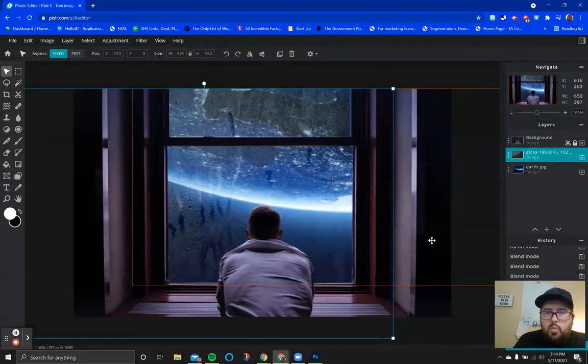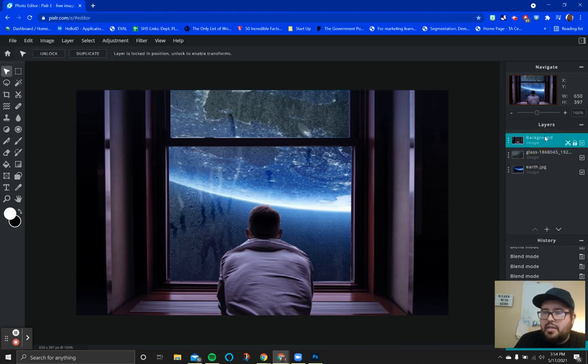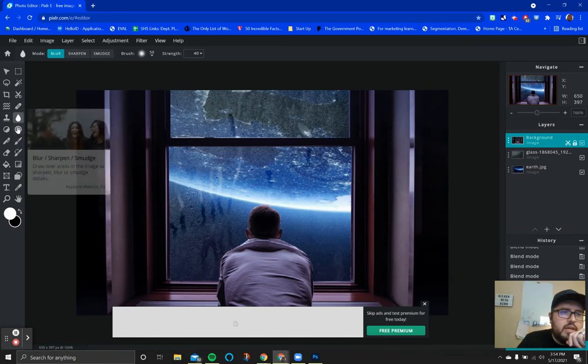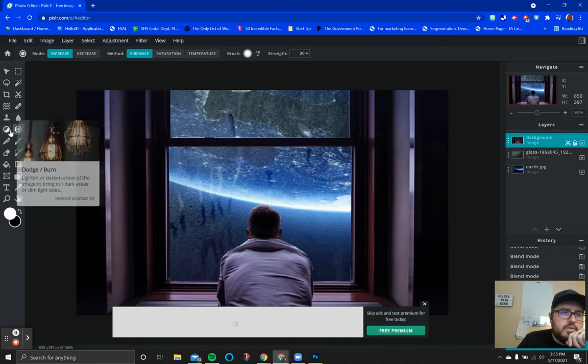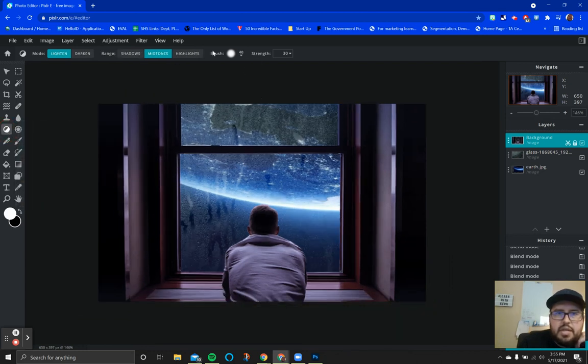Okay. Now, one more thing I want us to do with this is we're going to go back to our background. Again, click the photo of the man there. Okay. And we're going to go into our tools over here on the left-hand side. I want this one right here, the little half circle. And it says dodge and burn. So we're going to lighten and darken areas of our image to bring out dark areas or dim light ones.